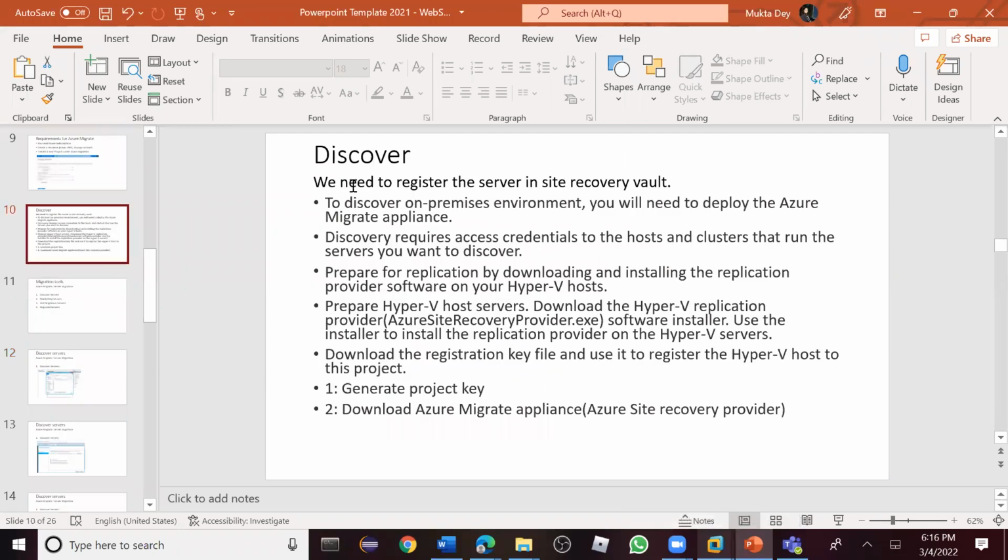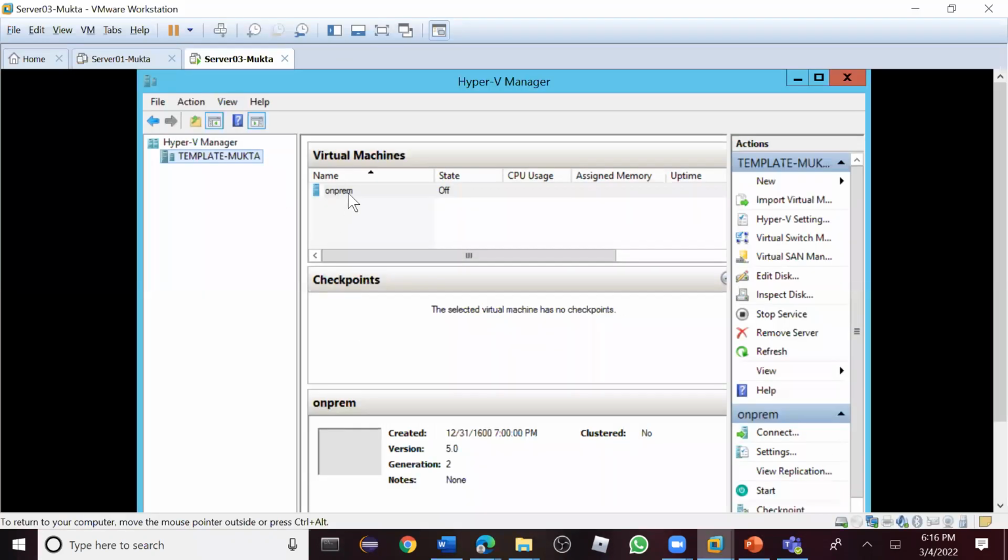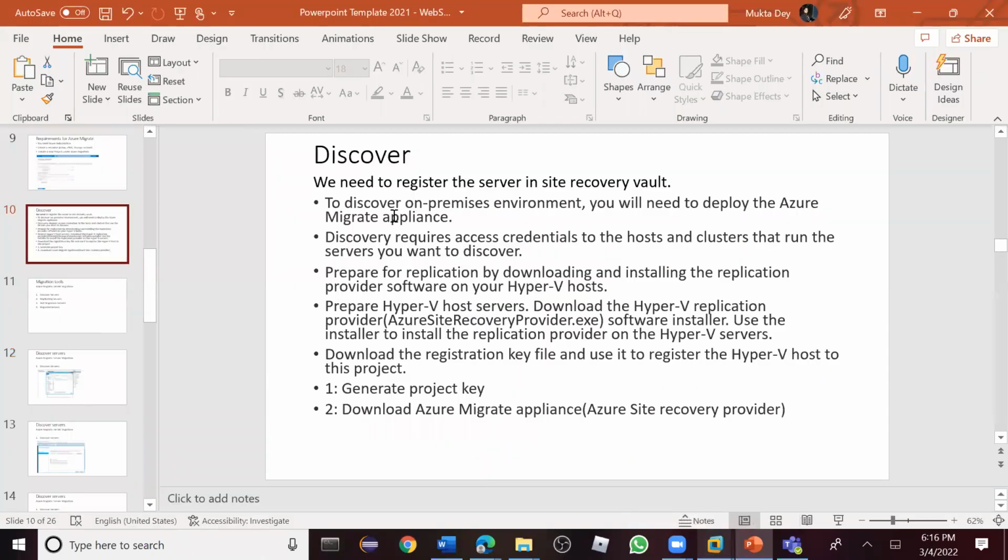Let me show you. We need to register the server in Site Recovery Vault. So we're going to connect our virtual machines, this one, in the Azure Recovery Vault. In order to do that, we have to discover the on-premise environment, and we will need to deploy the Azure Migrate appliance. Discovery requires access credentials to the host and cluster that runs the server that we want to discover, and prepare for replication by downloading and installing the replication provider software on the Hyper-V host.